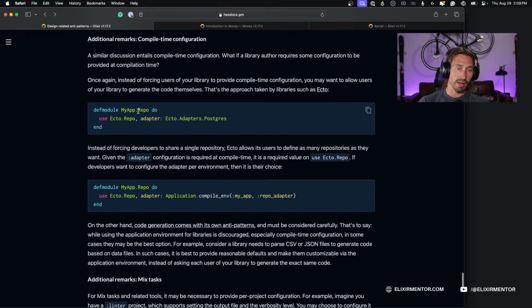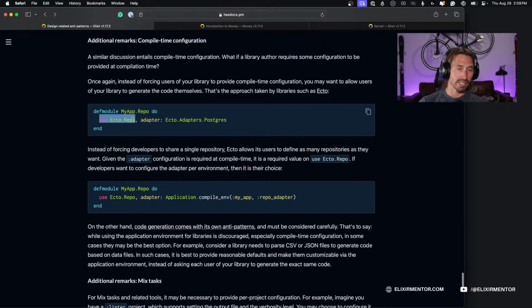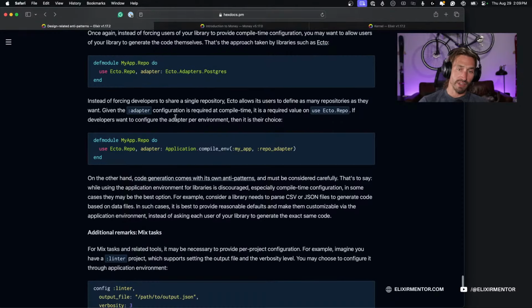So when you go into your repo.ex file, or it might be .exs, I can't remember right now, you're using the Ecto.Repo, and then you're passing in your adapter. Like I use Postgres in most of my projects, that is what you're adjusting there. Instead of forcing developers to share a single repository, Ecto allows its users to define as many repositories as they want. Given the adapter configuration is required at compile time, it is a required value on use Ecto.Repo.